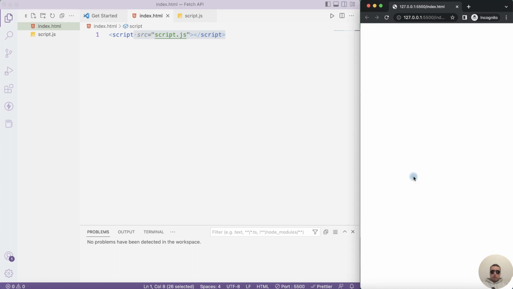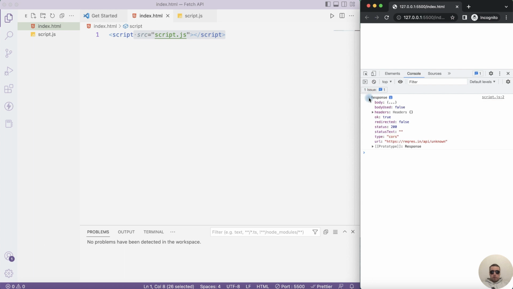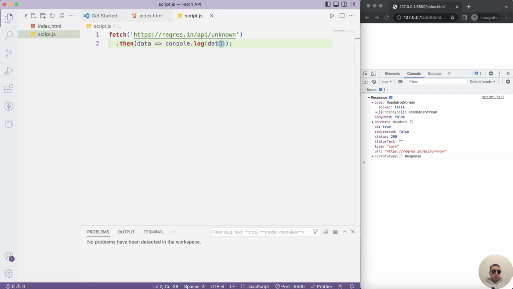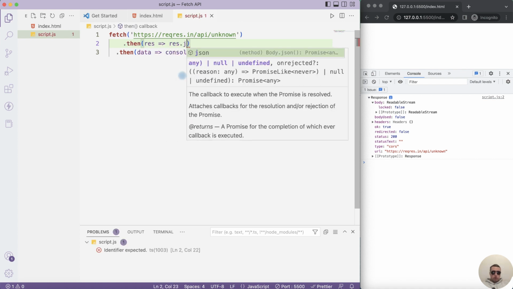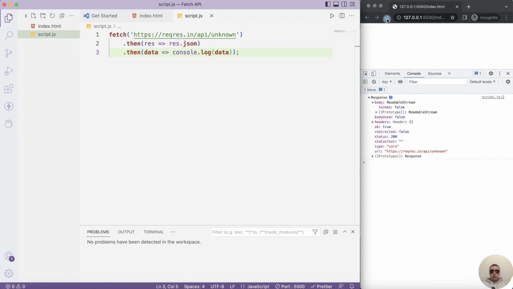Open inspect with right click, then go to console, and we have a response. But if we click on body, we haven't data here because in script.js we need to convert the response to JSON, .json. Okay, let's refresh the page.